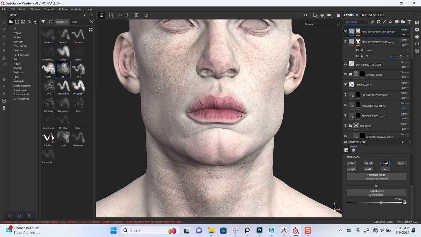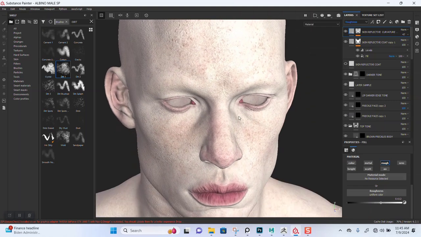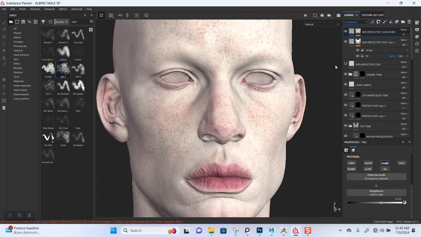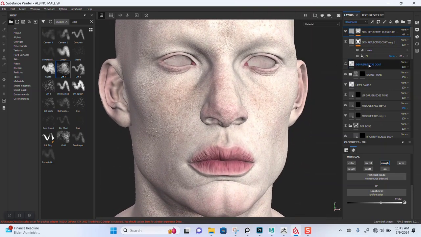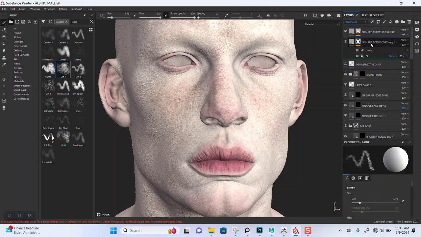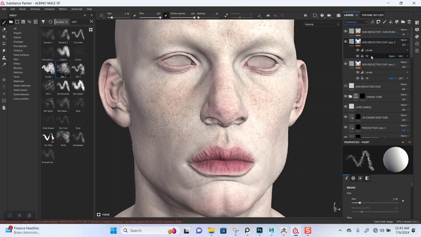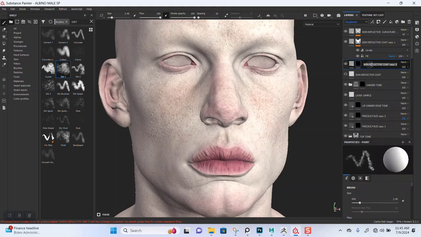The skin still looks fairly rough. I need more reflection on the skin. Definitely need more reflection on the skin. Let me duplicate this. I'll name this, move all the marks, add the black marks, name this screen reflection, reflective base.